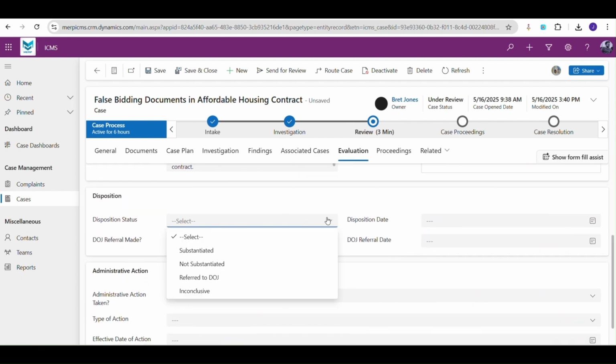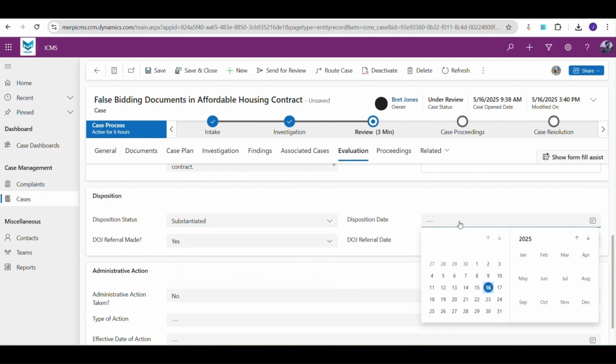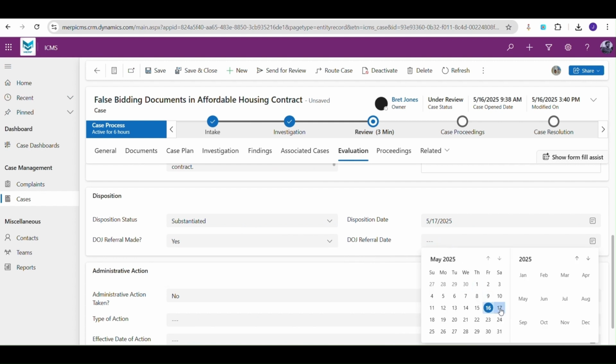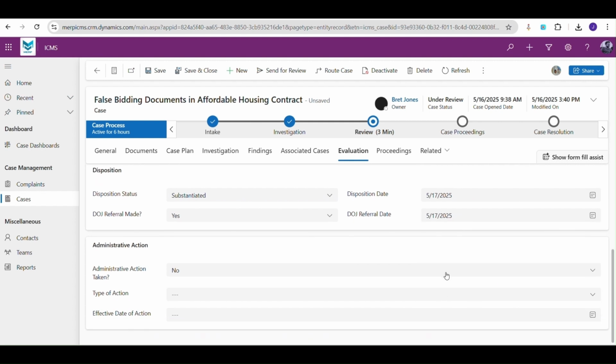In the disposition details section, Brett enters the disposition status, the official disposition date, and indicates if a DOJ referral has been made, including the referral date if applicable. If administrative action is recommended, he records the type of action taken, such as suspension or demotion, along with the effective date of that action.